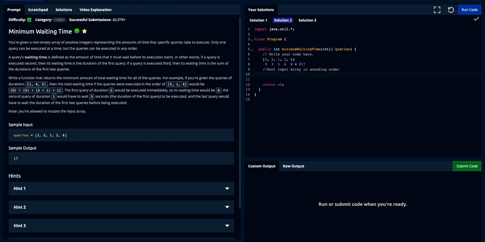And another thing we need to do is we need to initialize a variable for our result, right? And then we also need to keep track of previous waiting time.